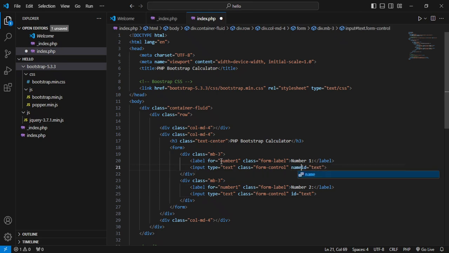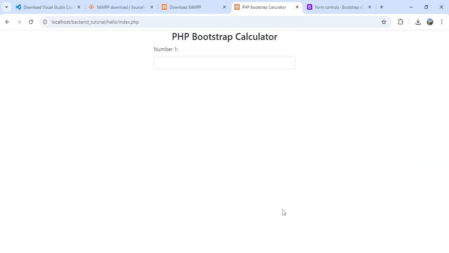Because without that name, we won't be able to access the value using PHP. So it's important to put that if you want to get that value. So we'll put number 1, and we'll give this a name of number 2. So this text now, ID should be, although we won't be accessing the ID in any way, so it's not necessary for this particular tutorial, but I'm just going to put it anyway. Number 1, number 2. So you can see this 1 and 2.